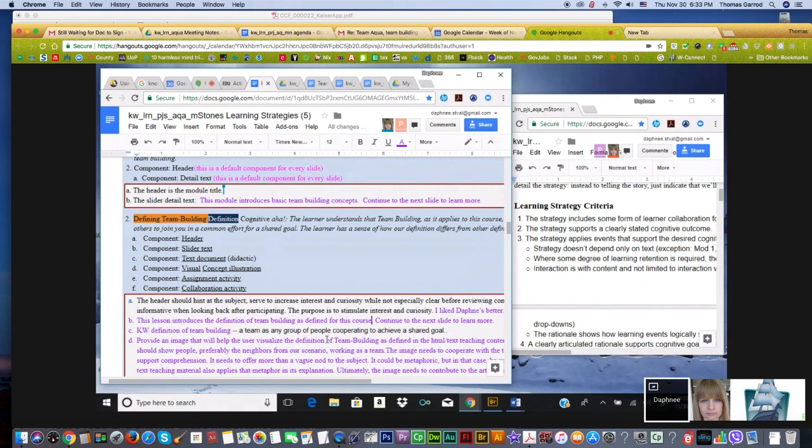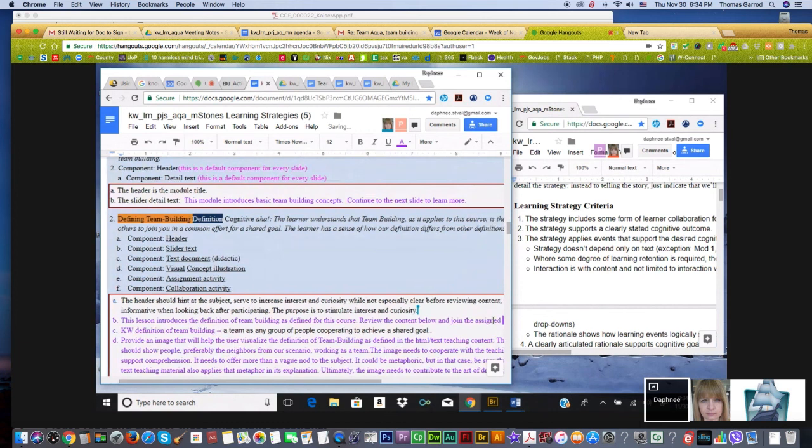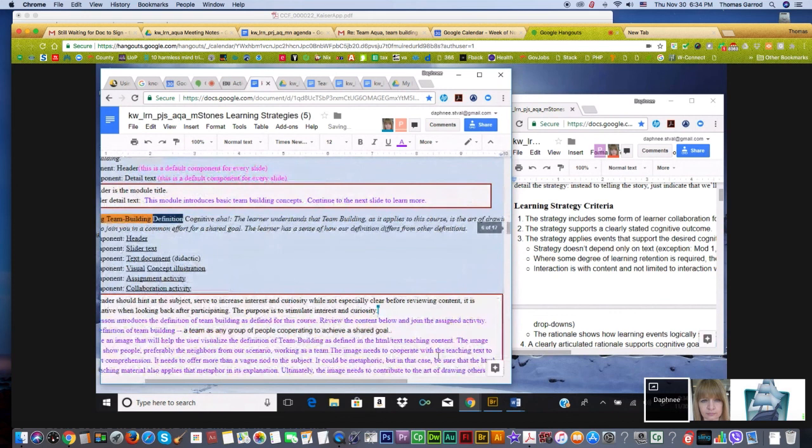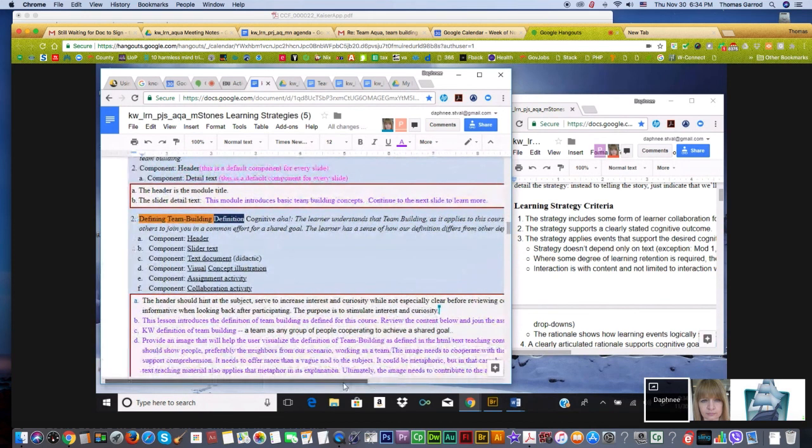And here we have to correct where it says continue to the next slide to learn more, because that doesn't belong there. At this point, we have to say review the content below and join the assigned activity. You understand why we have to do that, right? Because we have things they have to do on this page before they click to the next page. They won't learn anything if they keep clicking to the next page.